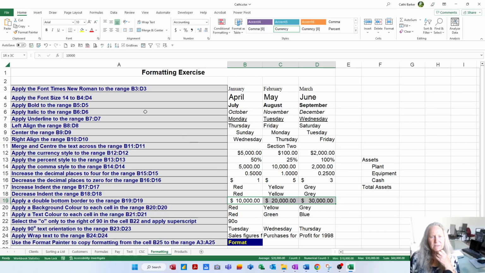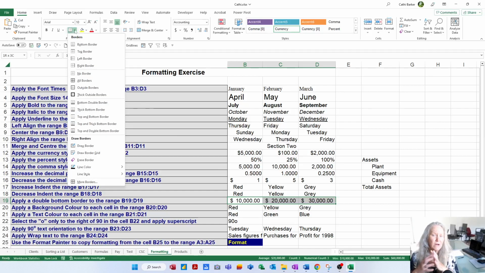Now borders are this button here. If you go into this button, there's a variety of borders. You could ask for just a bottom border, or just a top border, or just a left or a right. You could ask for all borders to be applied, or just a thick outside border, or a bottom double, or a thick bottom, or a top and a thick bottom. There's all sorts of different types of borders you can ask for.